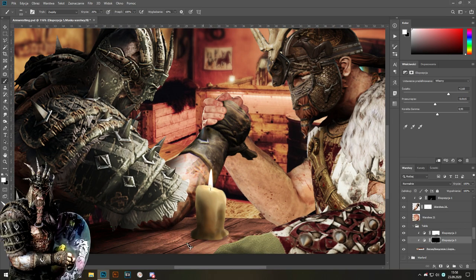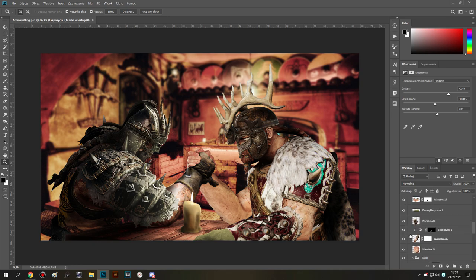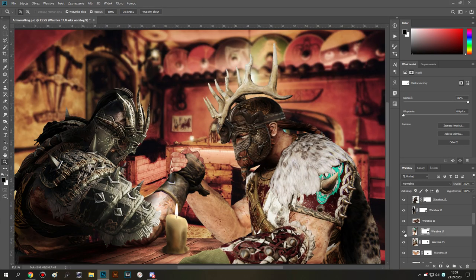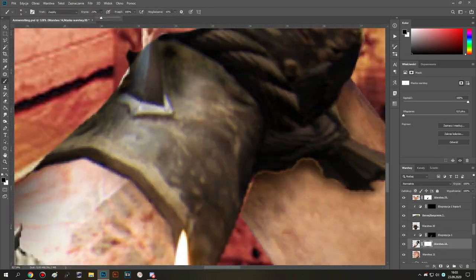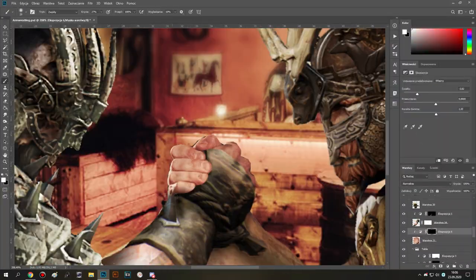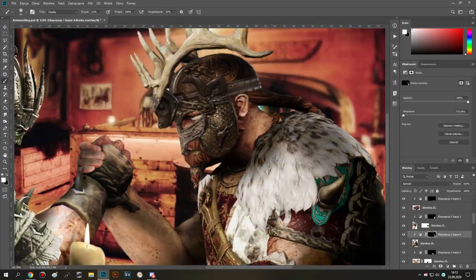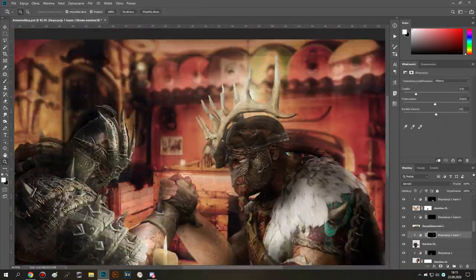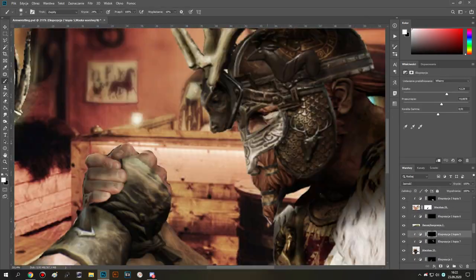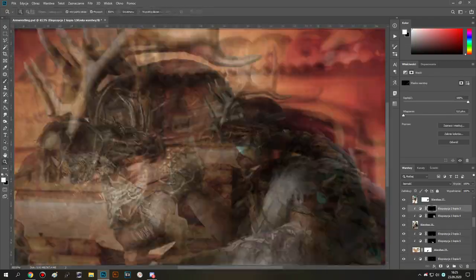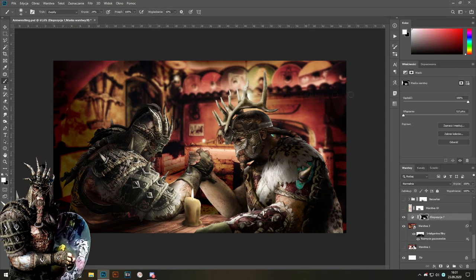And then I repeated the whole process of using exposure layers on the highlights. Then I applied another exposure layer, but for the background, since the foreground lighting wasn't matching the background lighting.